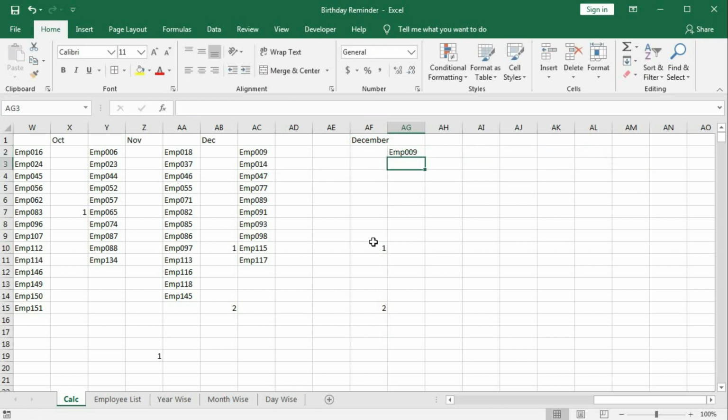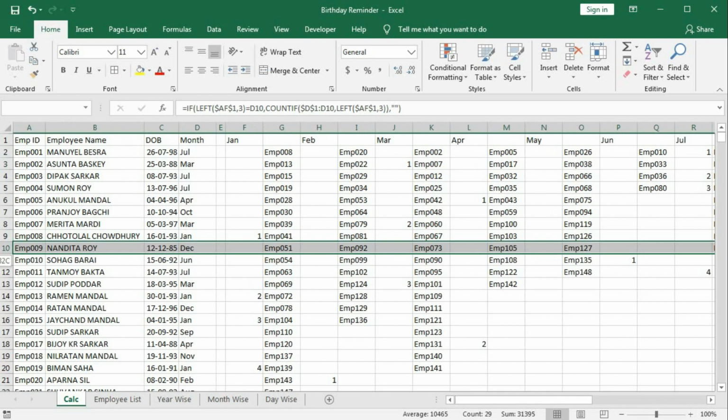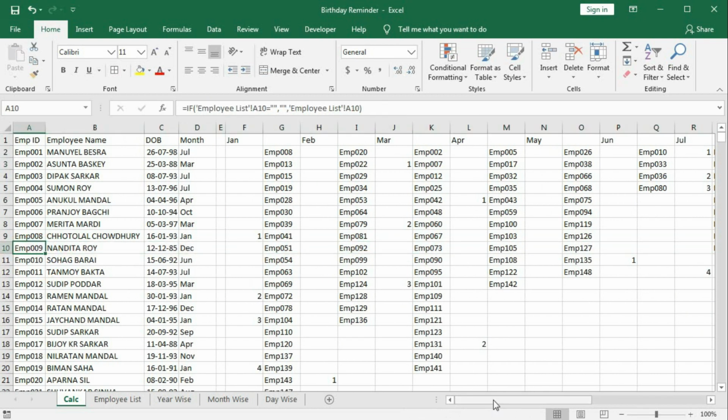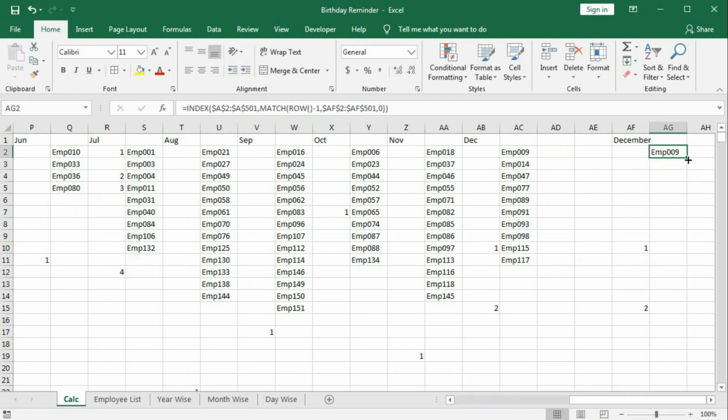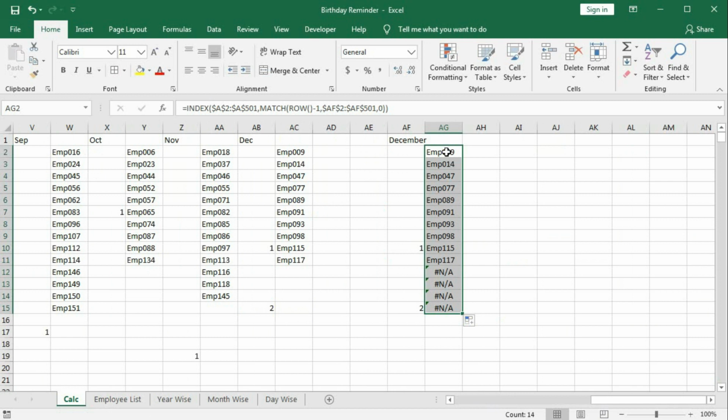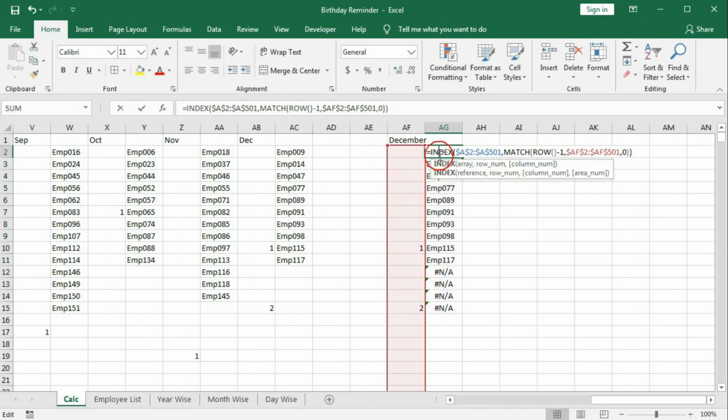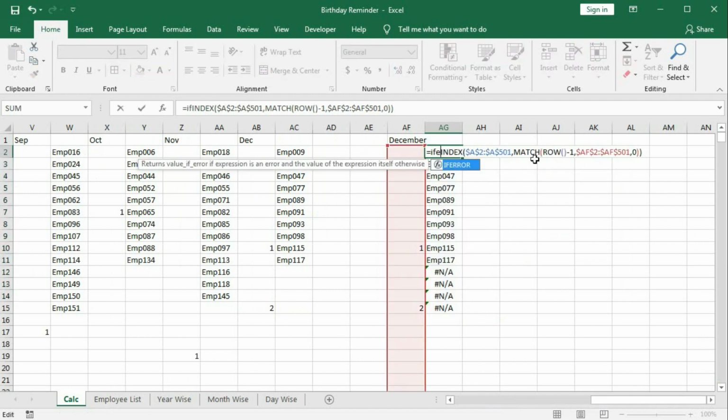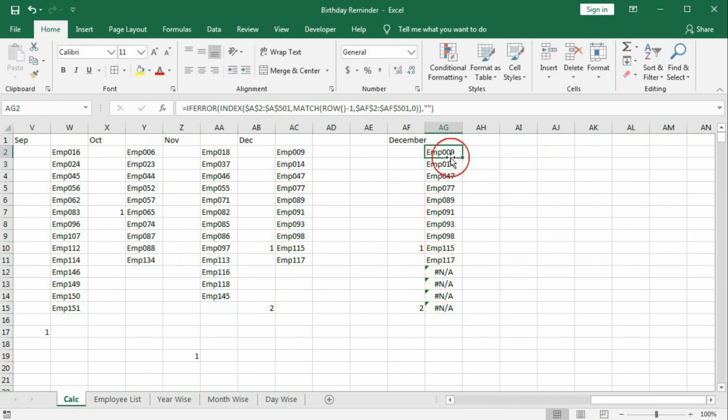So first one is employee 9. If I check employee 9, now if I drag down, we can get the employee IDs. Now here we are getting error, so for that we will use IFERROR, go to end, comma, double quotation 2 times, bracket close, and enter. Now drag this till the end. Okay, so we got the list here.